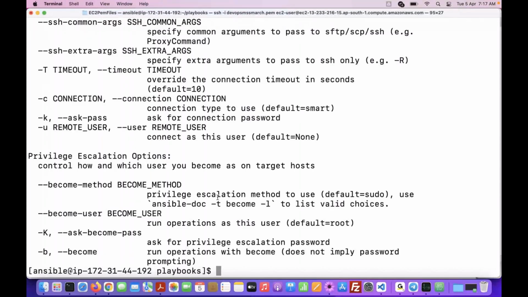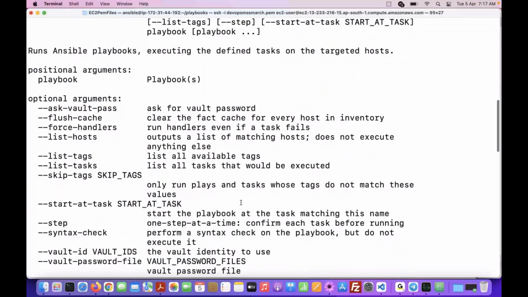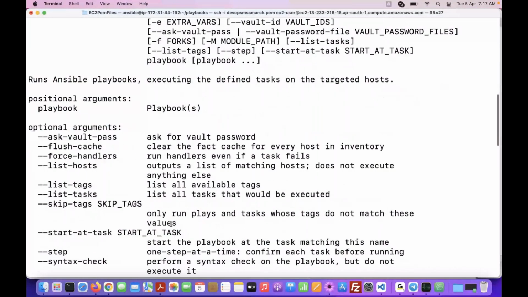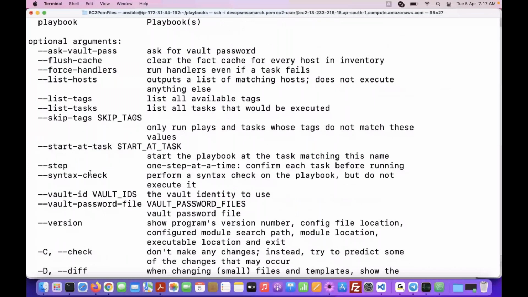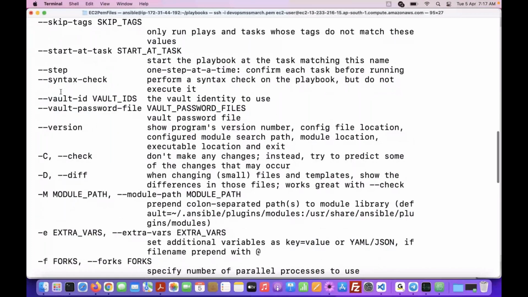Okay. If you see here, we have various options. We are going to discuss one by one. This one also we are going to use: hyphen ask vault password, hyphen list hosts, list tags, list tasks. And this one, hyphen syntax check: perform a syntax check on the playbook, but do not execute it.